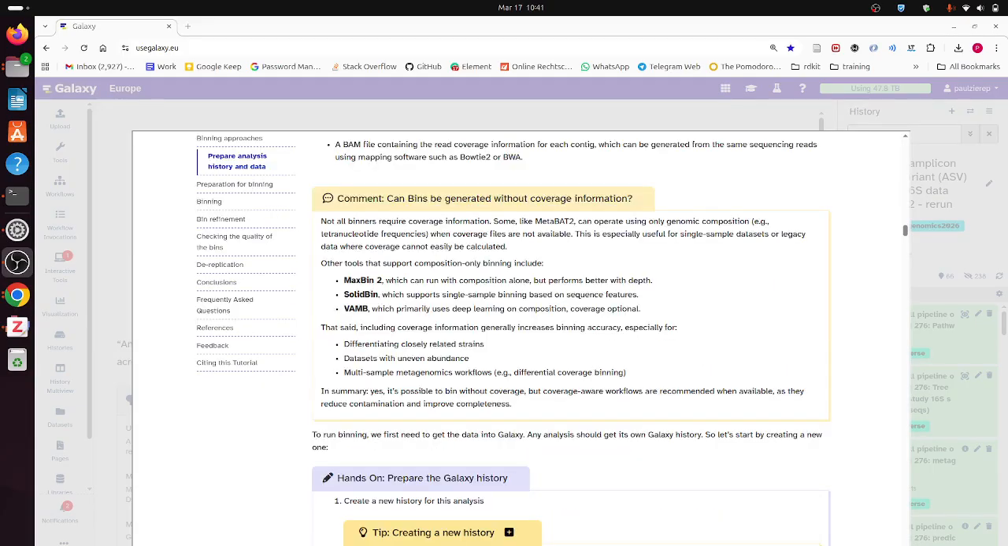Can you also generate bins without coverage information? Yes, this is possible. Some binners purely rely on things like composition or GC content and such. Examples are MaxBin and SolidBin. But MaxBin can, for example, also use coverage information if it's available. In general, yes, it's possible, but if you have this information, and I don't see any reason why you should not have it, because usually the people that do the binning also have access to the raw reads, then I would always use abundance information, because that has a far better quality of bins downstream.